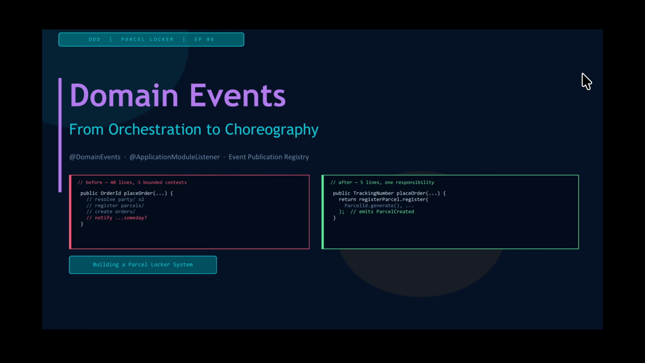What we covered today: enriched events, application module listener, event publication registry. That is what you need for this system. Domain events as a topic go much deeper: event sourcing, saga pattern, exactly once delivery, ordering guarantees. I'm covering this in a separate video outside this series, not tied to the Parcel Locker project, just domain events as an architecture topic. If that is something you would watch, let me know in the comments.